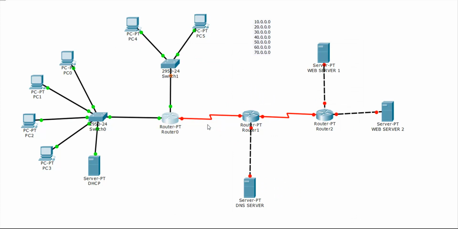Now I am going for the third network, the 30 network. There is no host or PC here; it is only router to router. You can see this is a serial connection. Definitely one end is going to be the DTE and the other end the DCE. So you have to assign the clock rate.